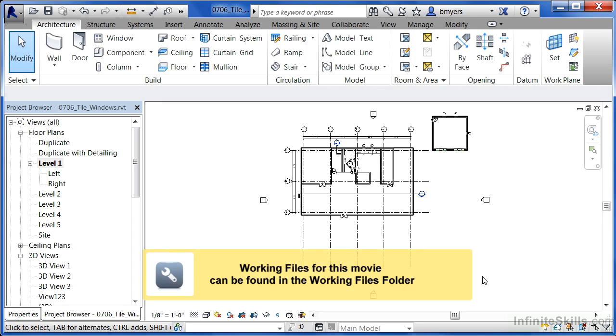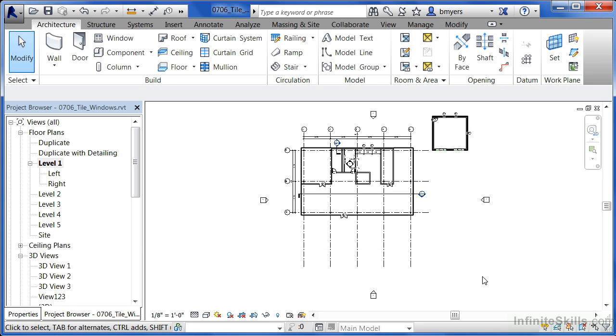Revit allows you to do what's called tile your windows so that you can see multiple views at the same time. To do this, we first need to have multiple views open. So, if you don't already have multiple views open, come over here underneath the project browser and double-click on a few of these views, just so that you can have more than one view open at a time.